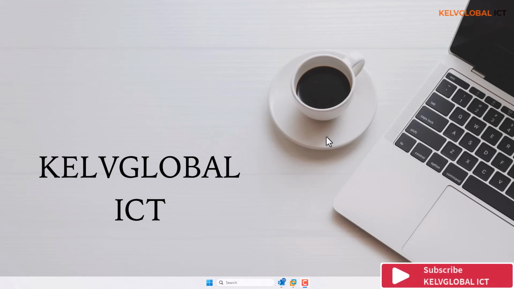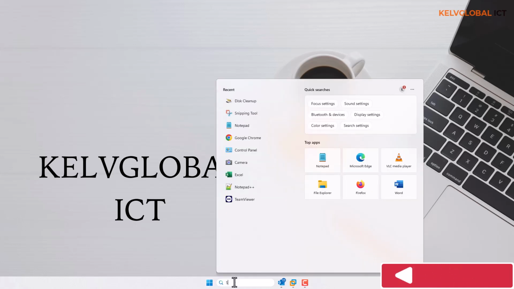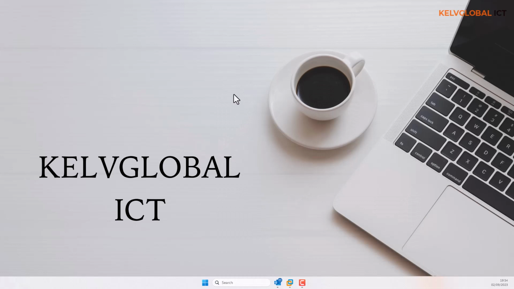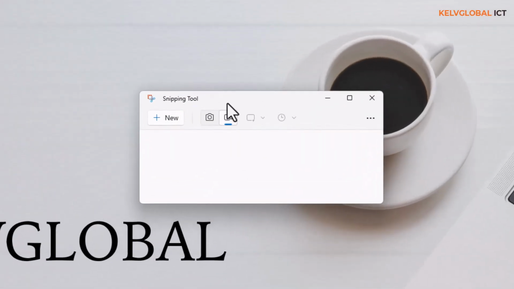So if I go to my start menu and just search for Snipping, here you can see we have our Snipping Tool. Click on it. In the Snipping Tool, you can now see that we have two options. We can record our screen, or we can take a picture of our screen.